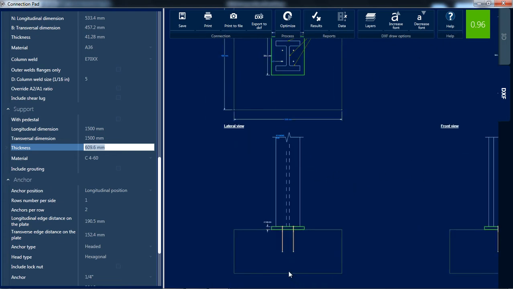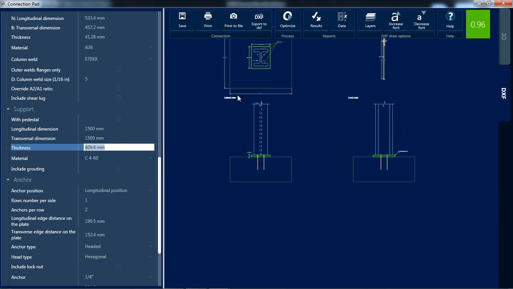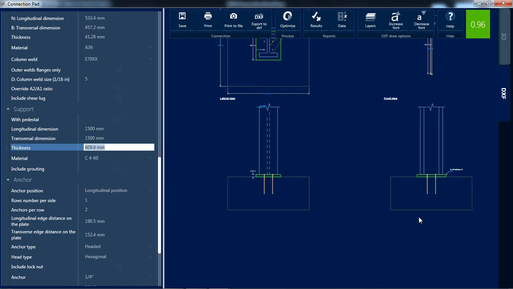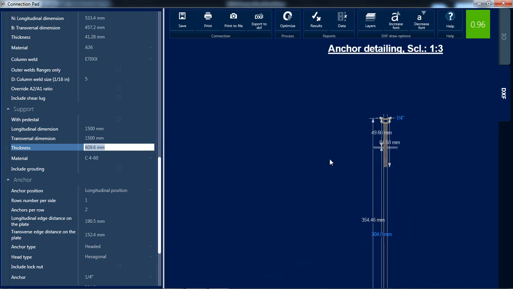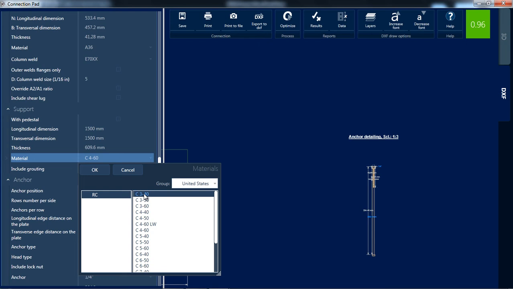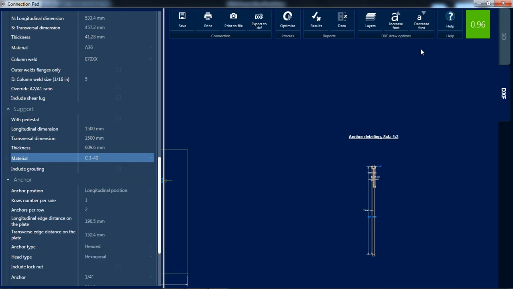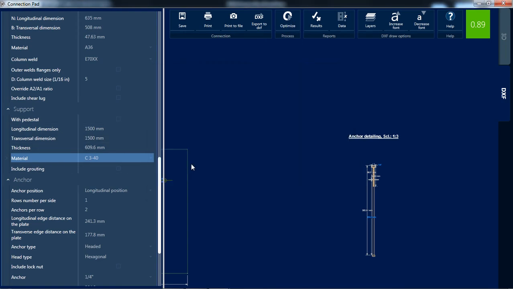So here is a top view, lateral view, front view, anchor detailing section. So the bolt detailing is also given. Here is our material type, that will be C40. Okay. We can also click optimize. The software automatically optimizes after changing. When we click optimize, the software automatically optimizes the value.